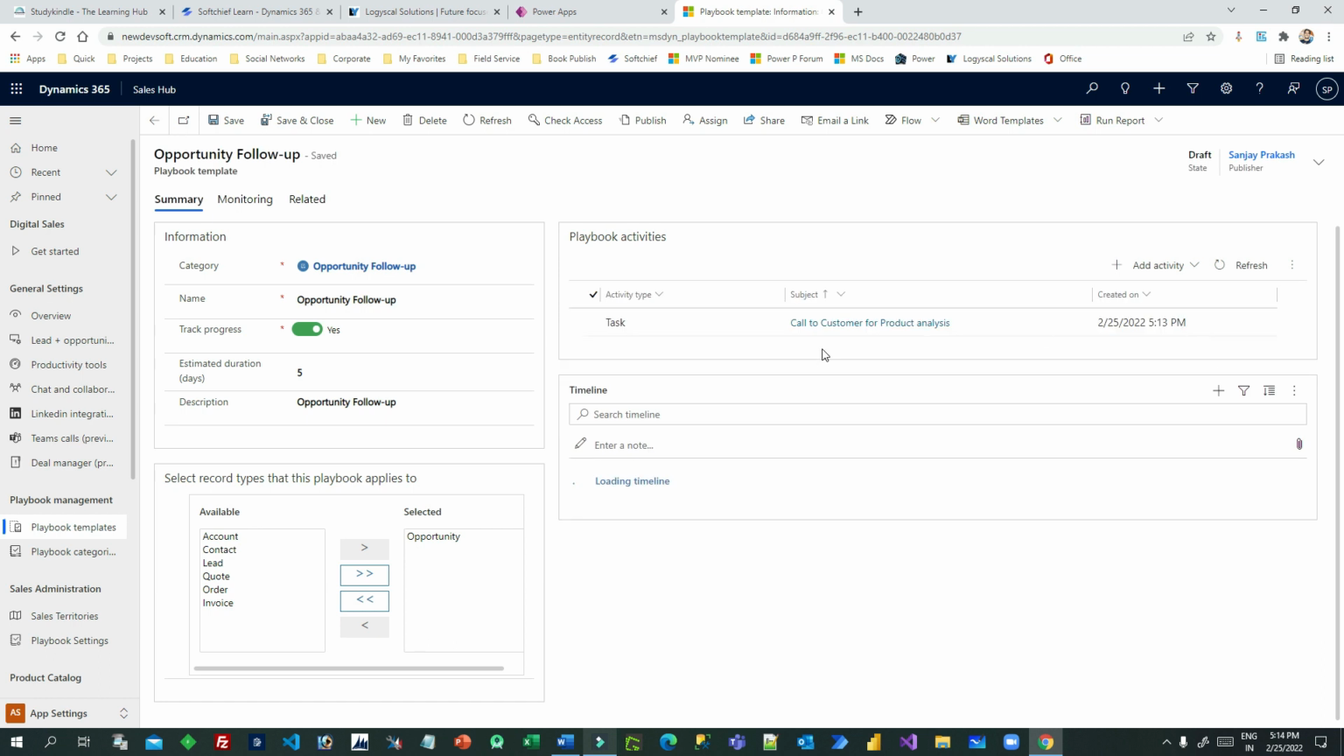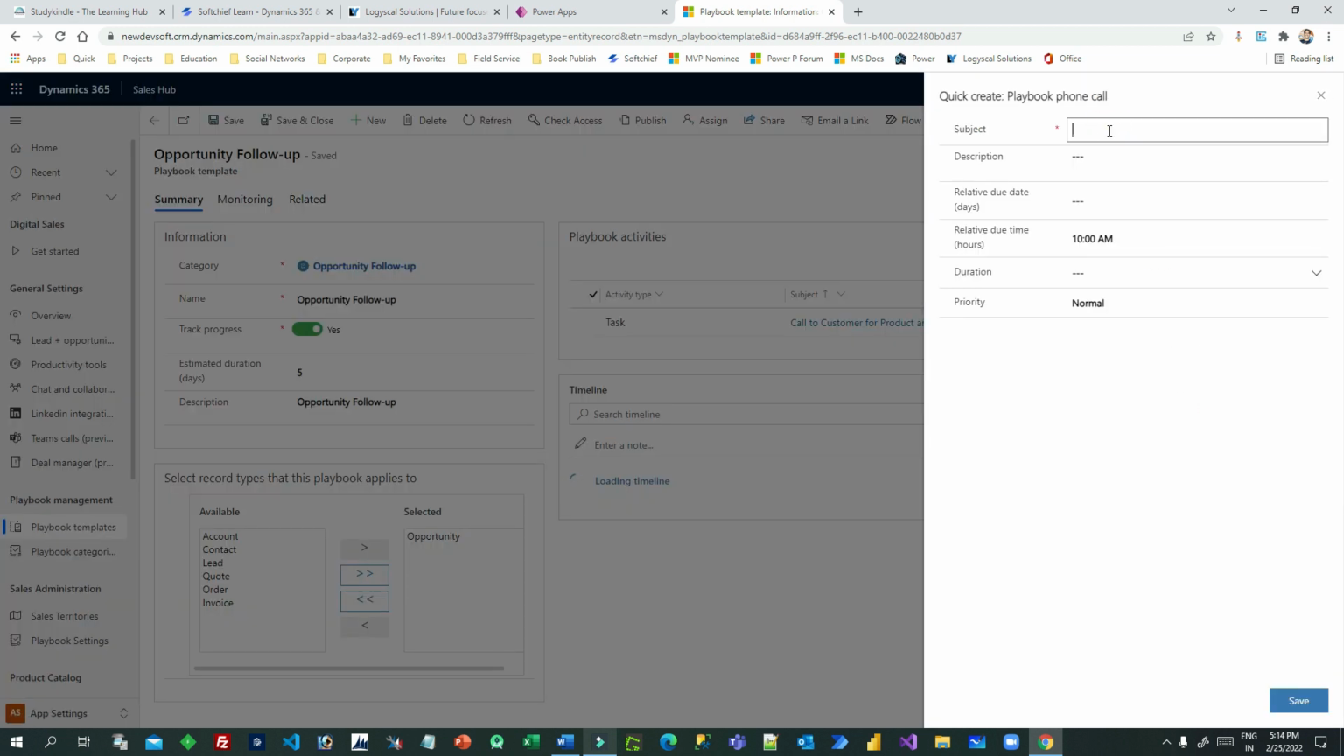So I have created a task activity for this playbook, opportunity follow-up, and I will add another task called phone call, where I will set up a call: do a call to vendor to understand opportunity requirements. So I can copy this and put the relative due date, let's say after 2 days.